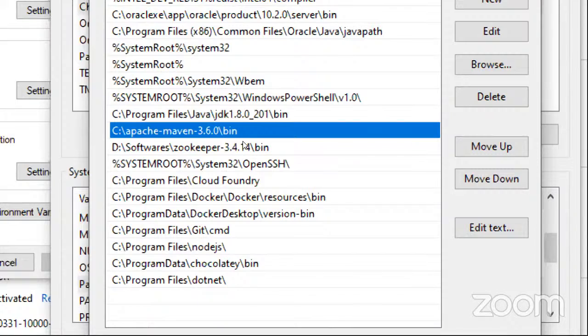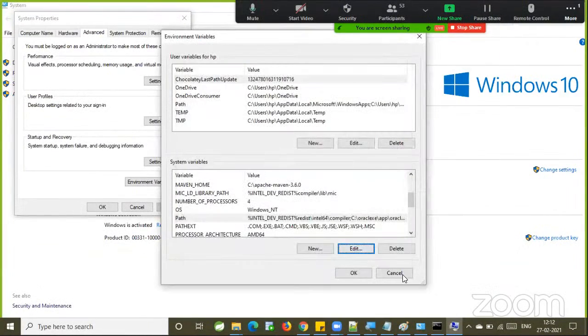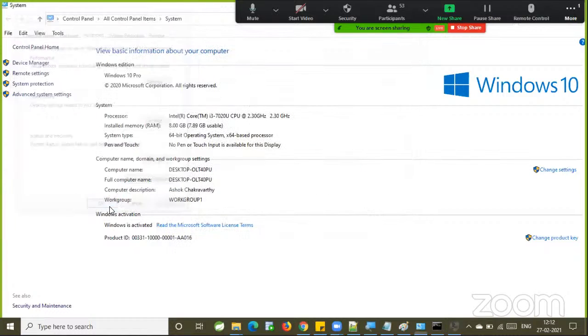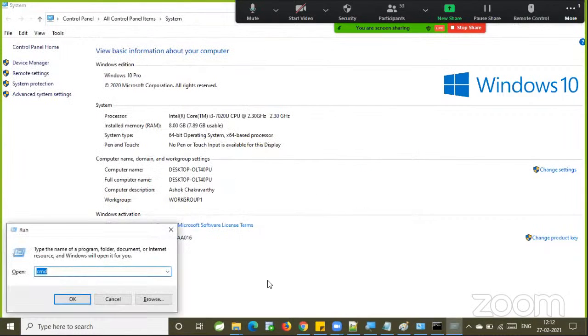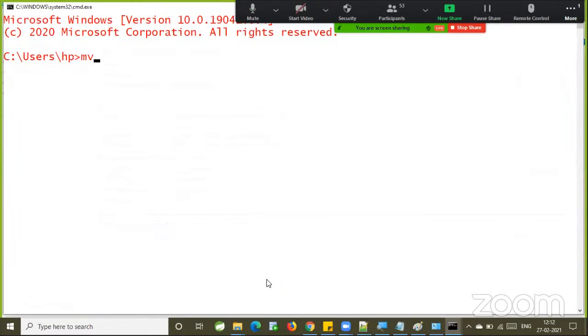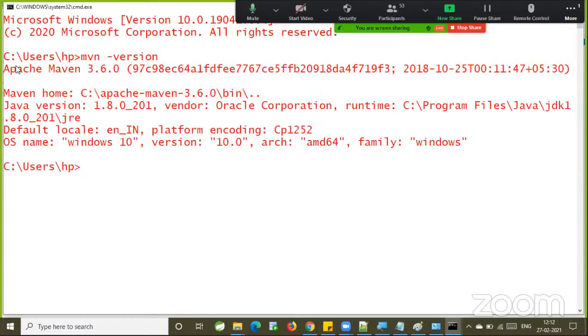Good. Once it is done, close it. Cancel. Done. Now open command prompt, type mvn space -version, enter. If you are able to see this information, Maven home and Java versions and all, that means Maven is working in your system. So we are good to start with Maven. Maven setup is completed. All right.